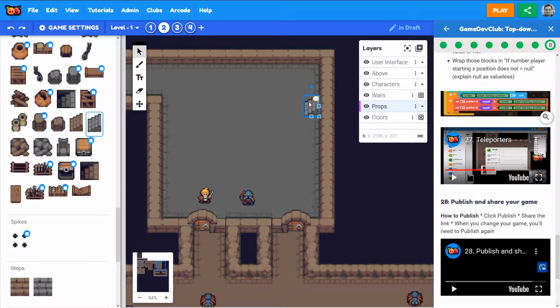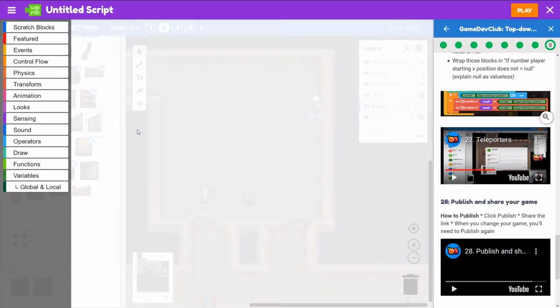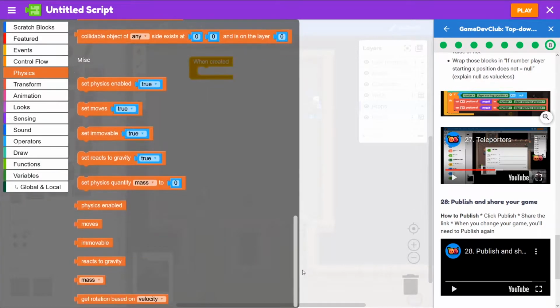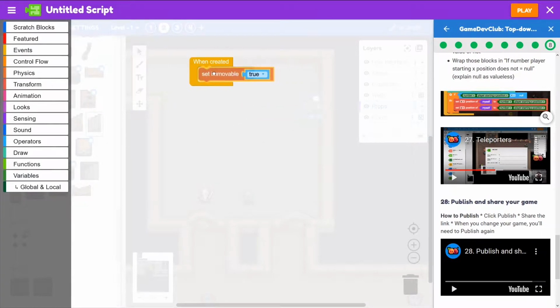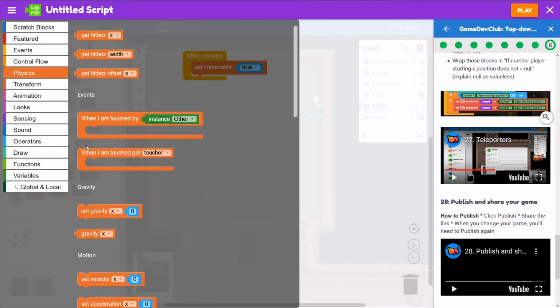And then we want to add a script to this, and we want it to detect when the player touches it. Okay, so first we want to make it so it doesn't get pushed around. So that's from events, when created, and then physics, down the very bottom, set immovable true, because we don't want it moving around.